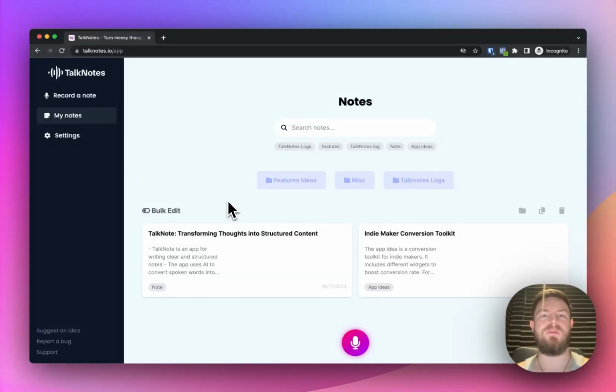In this tutorial, I will show you how to use all the options in Talknotes so you can find your way through the app. So this is the screen you will arrive at when you just open the app for the first time. I already have some notes here, but for you, if you don't have any notes, it will be empty. But as you can see, we have some tags, we have some folders, and we have the notes. But let's start by recording a note.